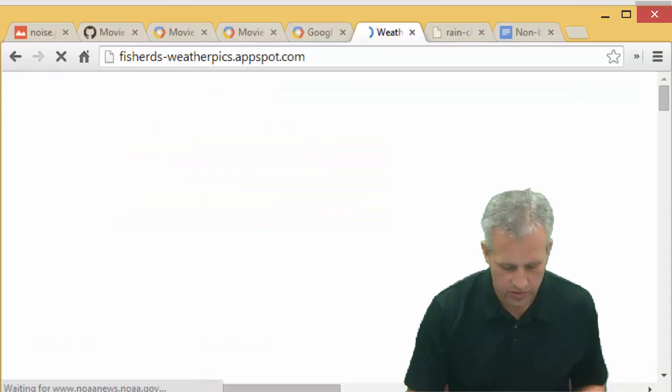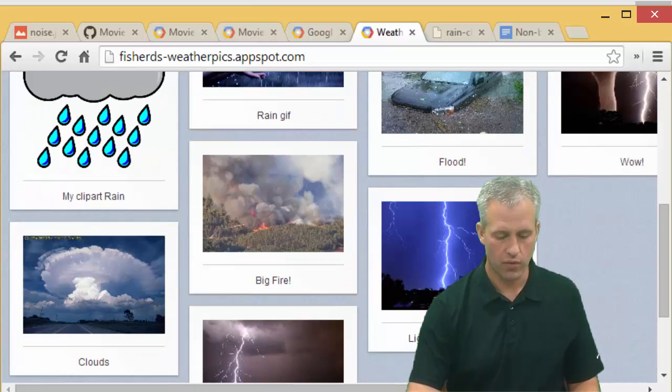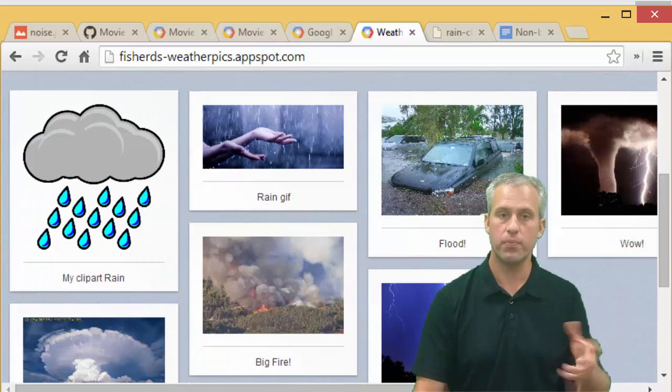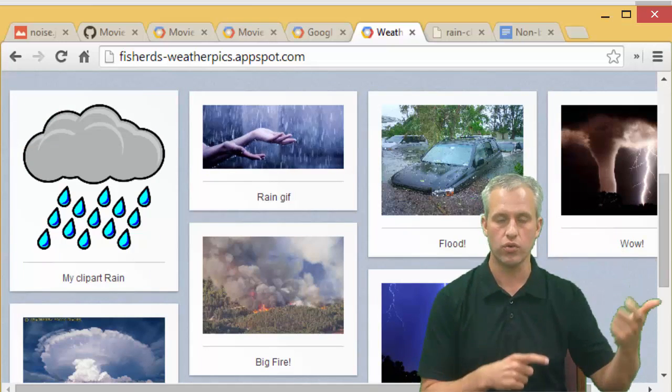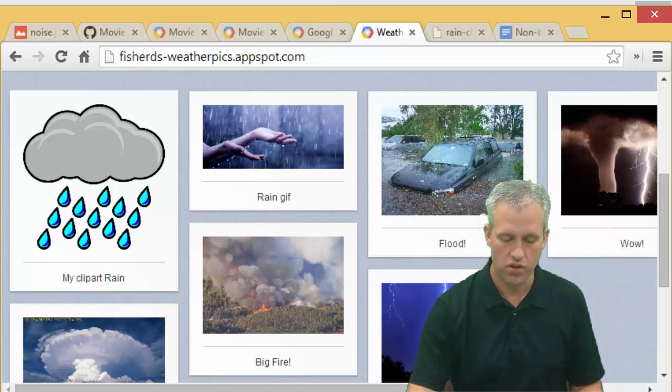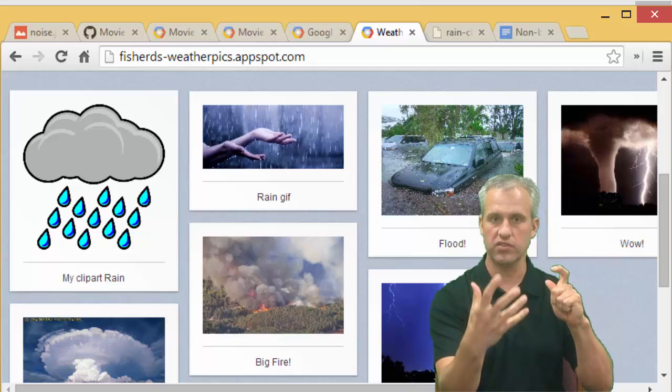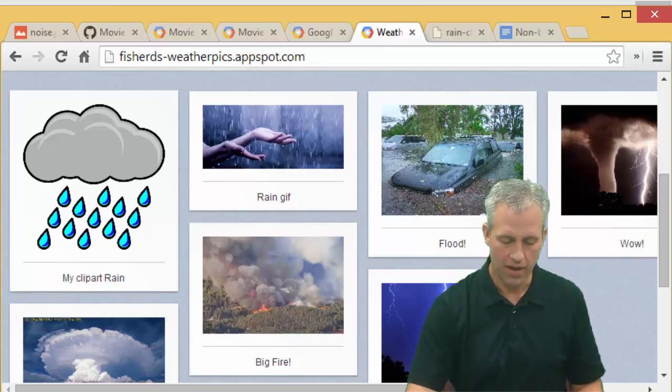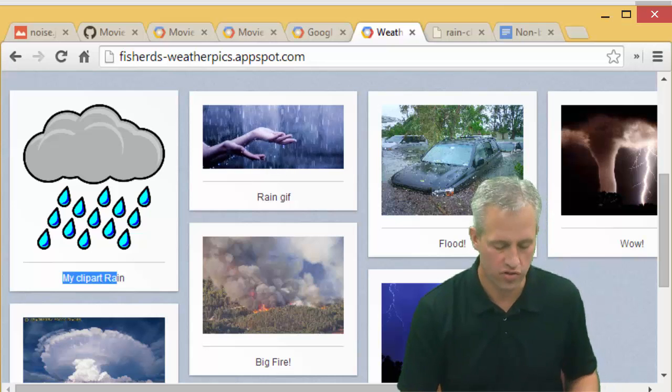All right, if I hit submit, that will add that weatherpic, those two strings, to my data store. It then refreshed the page, and you can see that my new image is right here. So instead of just giving you the string, it displays the image, which is way cooler. And the text that I put is just displayed there.